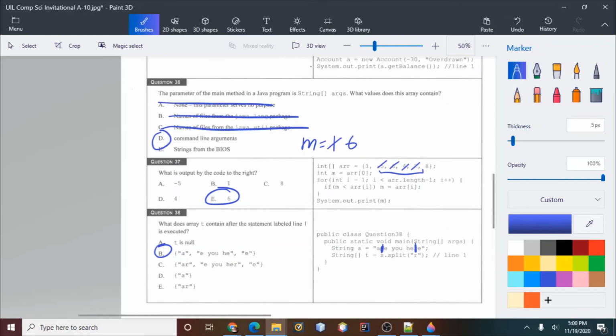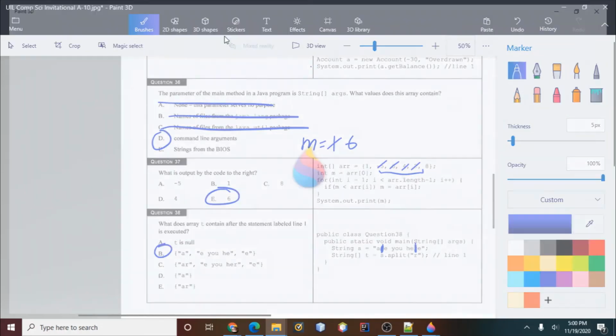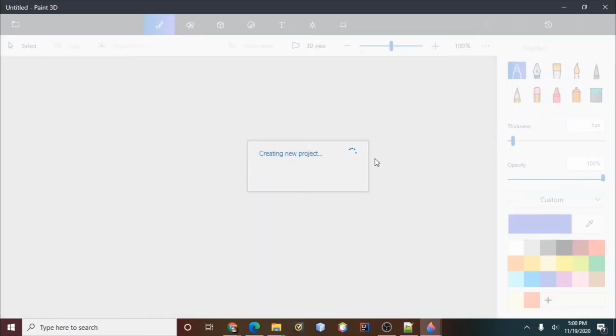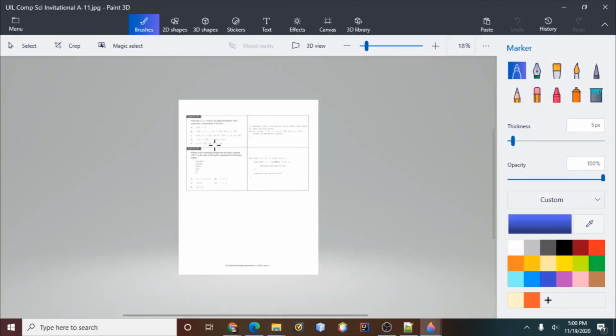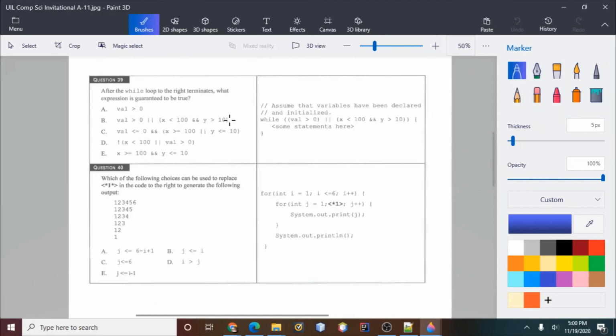Last page. This is the FRQ section, if I'm not mistaken. Number 39 and 40. And right here, it's not multiple choice. Never mind, this is not UIL styled. Completely, at least. After the while loop terminates, what expression is guaranteed to be true?